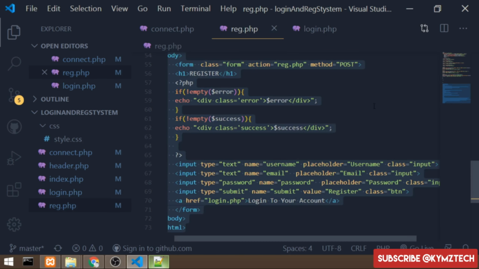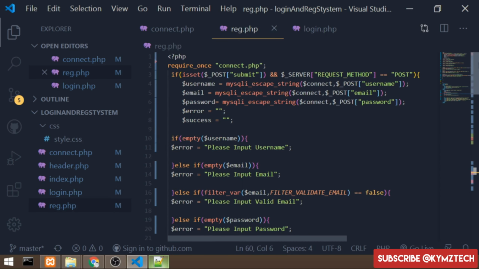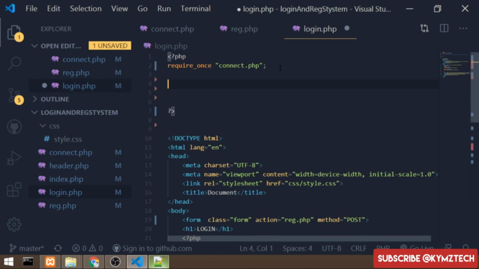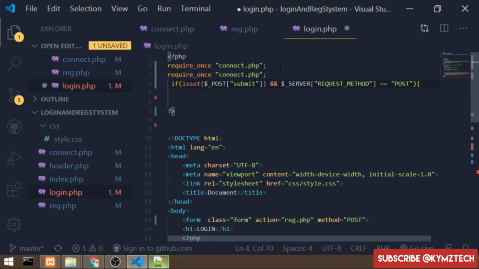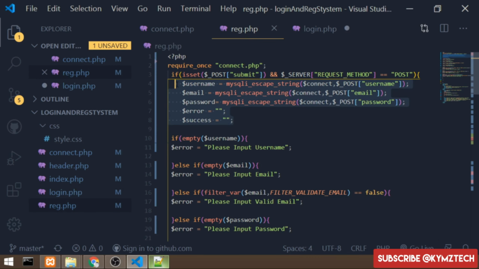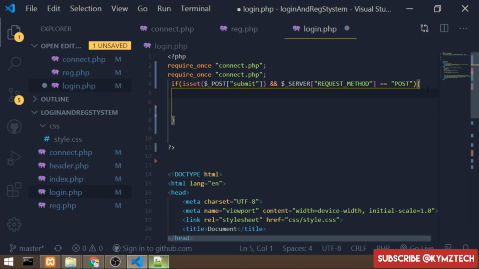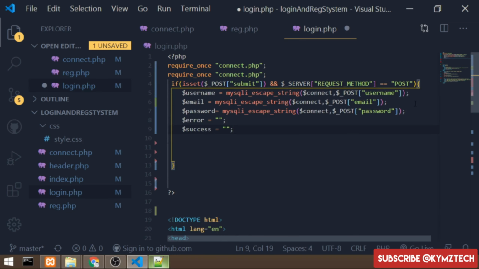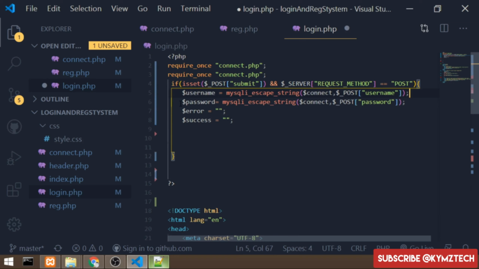So I'm just going to copy this condition right here instead of typing it again. So I'm going to paste it. I'm going to close the if statement right here. Also, I'm going to copy these variables right here. I'll paste it over here. I'm going to remove the email. Don't want the email. Then we're going to start validating the input.